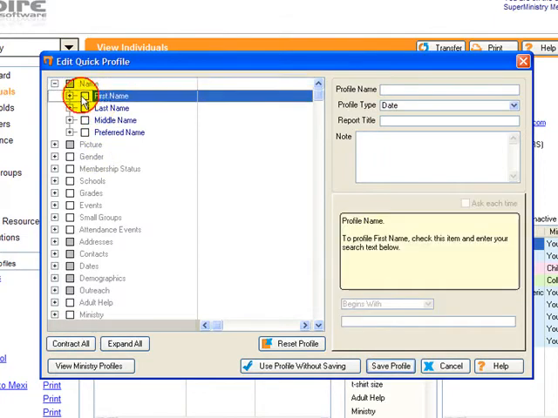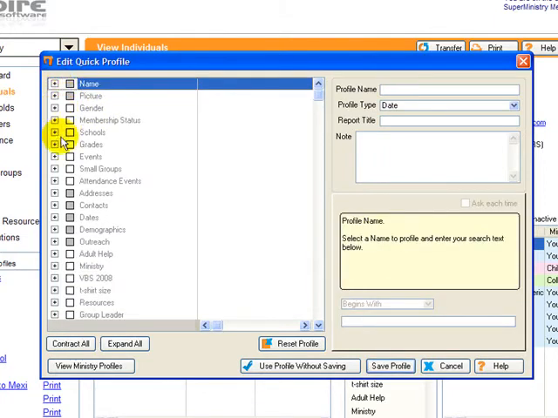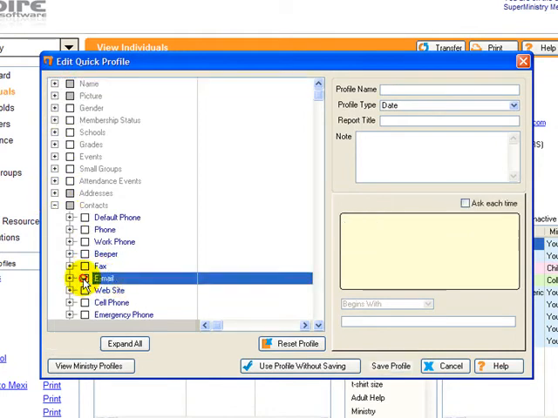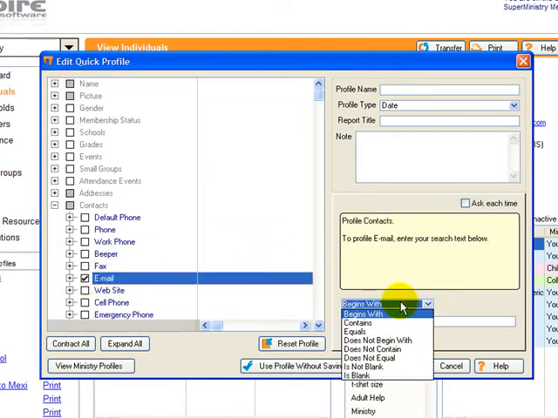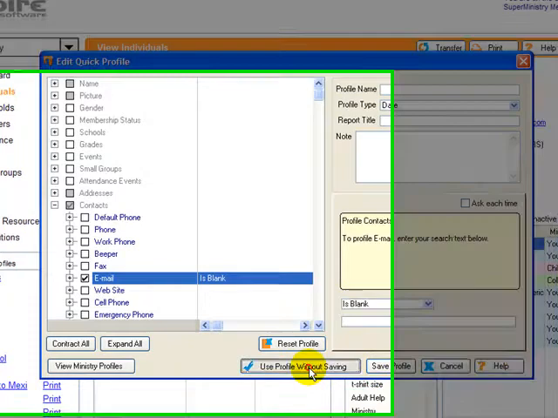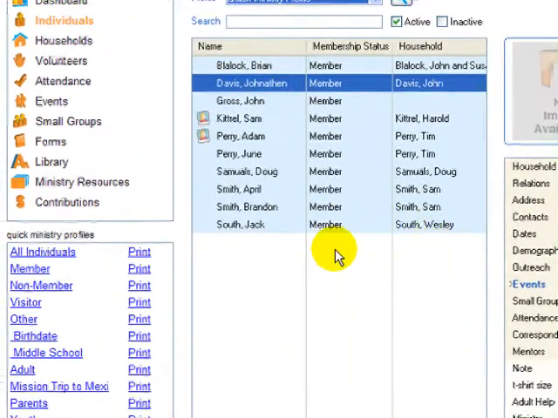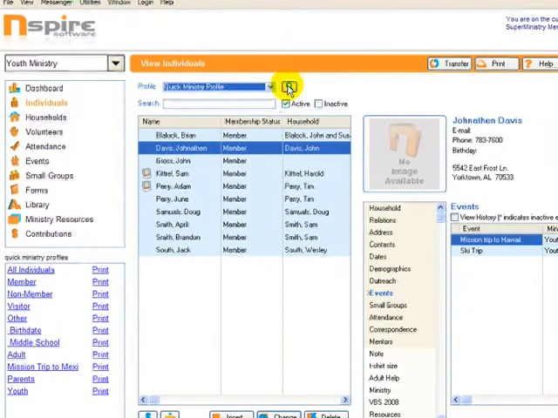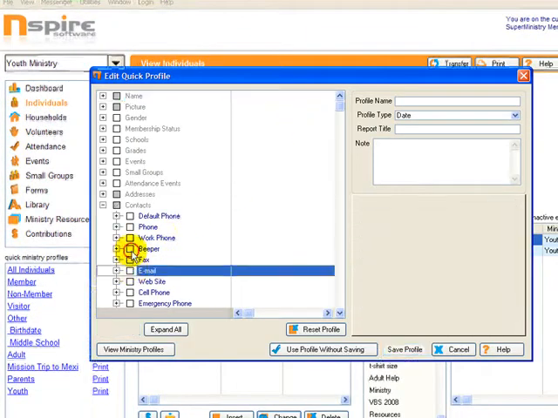Another text-based type of search would be under Contacts and Email, and I could say show me everyone that does not have an email address, so their email address is blank, and I could use that profile without saving, and it would show me all the individuals that I don't have an email address on, so I could call them and get that email address and update my records with this information. So we can go back to that again, and we'll take this off.